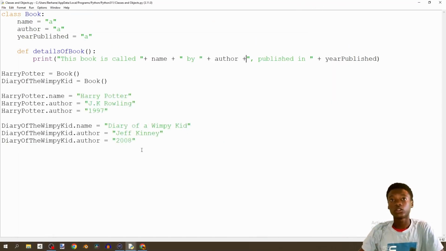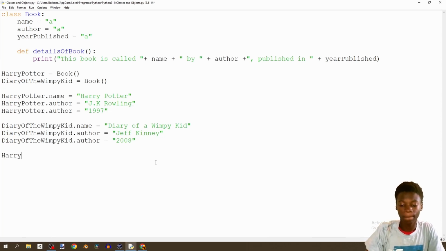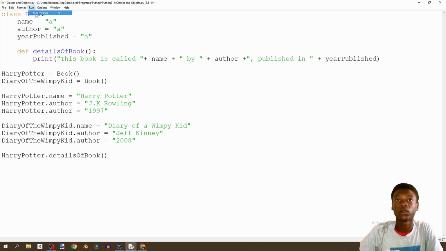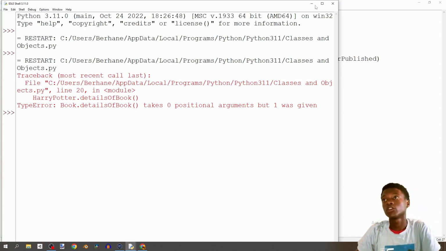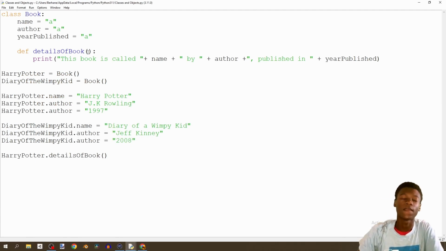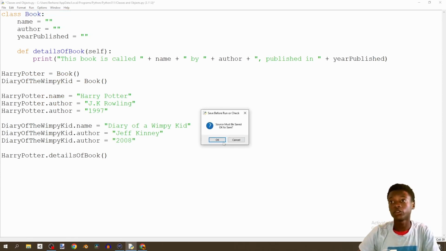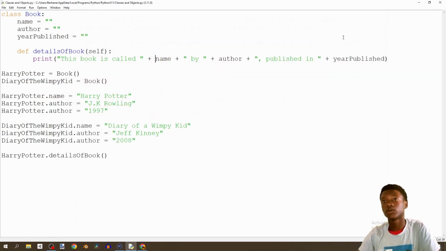Now let's say we wanted to run details of book. So let's simply say Harry Potter dot details of book, and then run this module. And now we have an error. One thing you need to do is, if you have a function inside a class, inside these brackets you have to include self. Now if we run this module, we'll notice we get another problem.